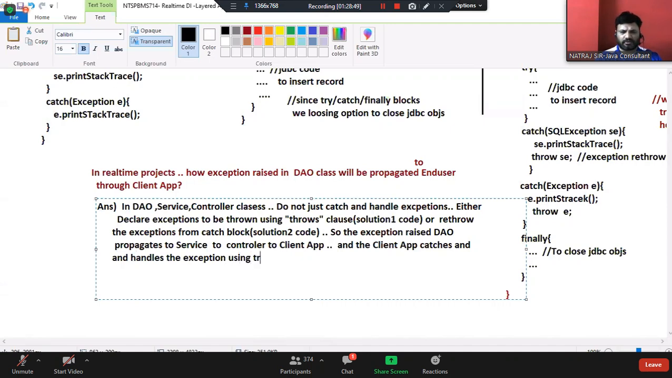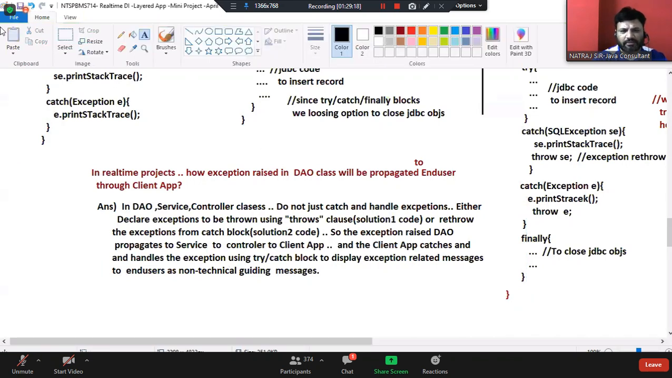using a try catch block to display exception related messages to the end user as non-technical guiding messages. Guiding messages. I think you thoroughly enjoyed, guys.